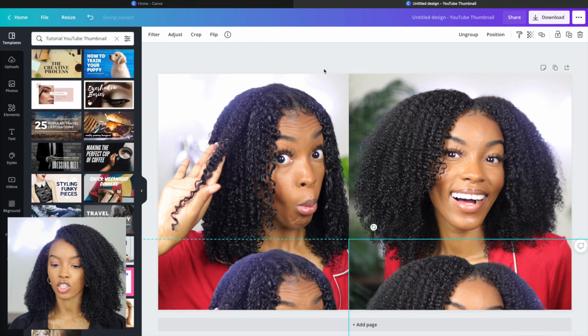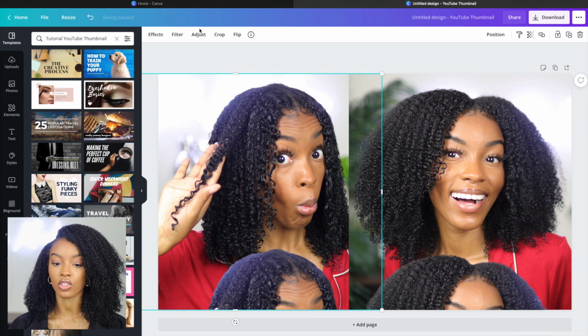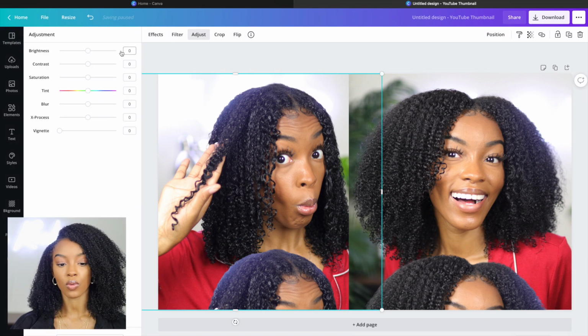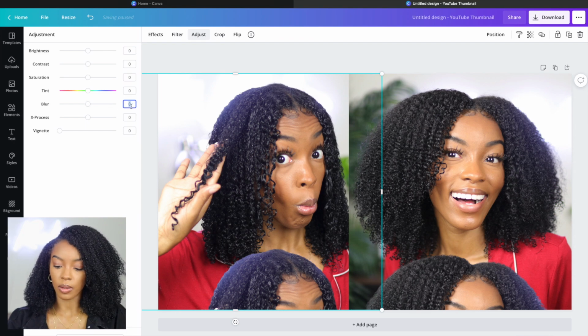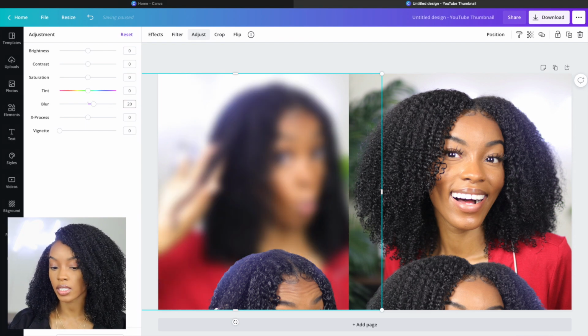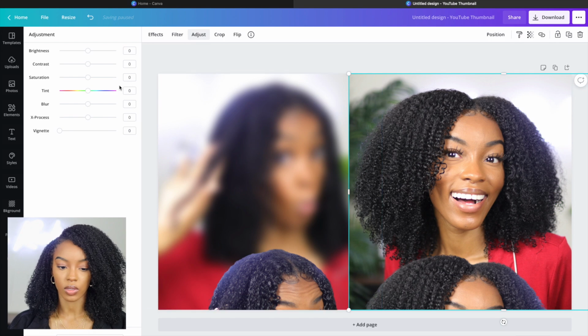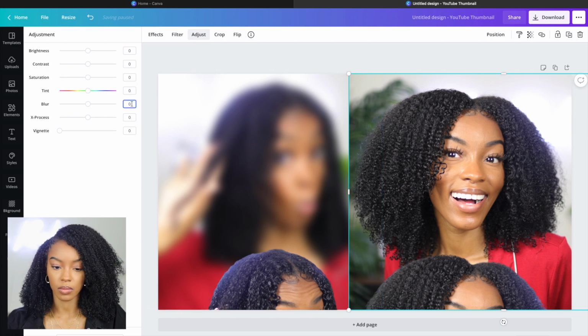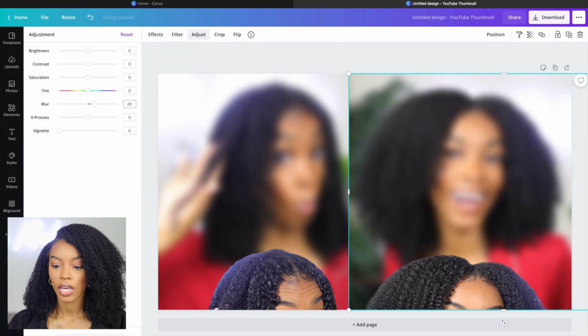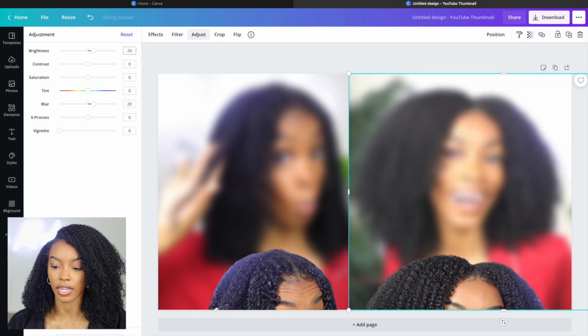And so what I like to do is go ahead and click on these, and you can adjust them. What I like to do is turn the blur up on it about 20. And we're going to do the same thing over here. Put the blur on about 20. And since this one is a little bit darker than the left side, I'm going to put 20 on the brightness as well. So as you can see, both of these images are blurred.